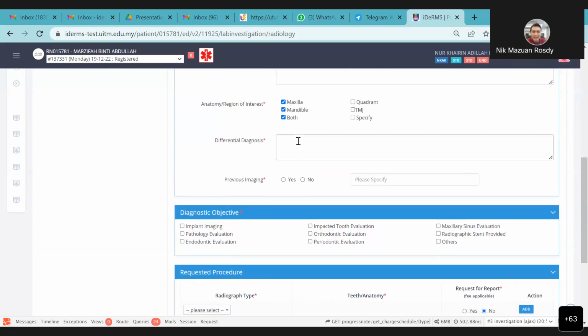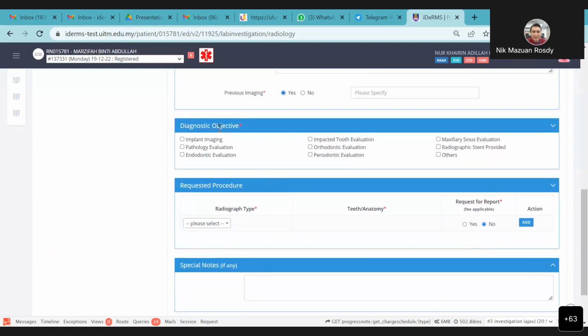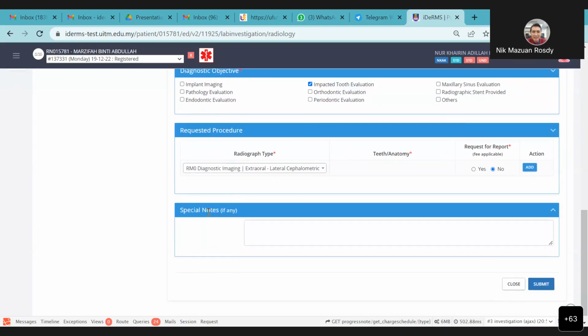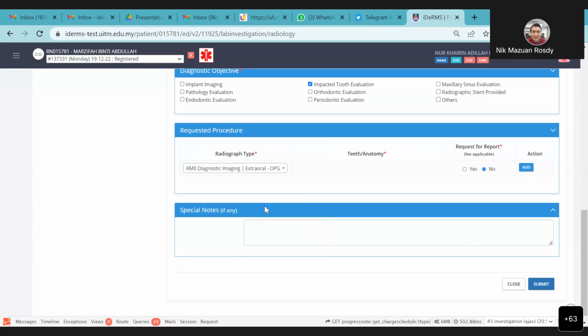Differential diagnosis, you can put differential diagnosis, what you're looking at. And then previous imaging is whether the patient has radiology images at our facility or not. So you click yes or no. Okay. And then the diagnostic objective, is it for impacted tooth evaluation? If it's impacted tooth evaluation, you need to put OPG. So you click the radiograph type down here, requested procedure, diagnostic imaging, extraoral, lateral or lateral block. OPG here. Yes, OPG.